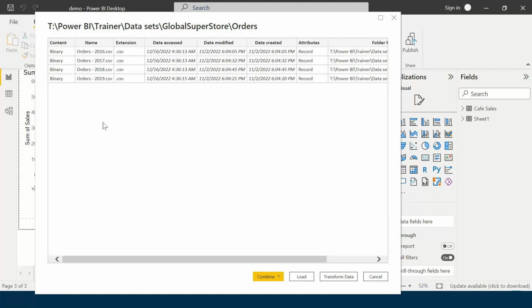Connect to all the individual CSV files one by one, like you did for the 2018 and 2019 sales data yesterday. The same way you can connect to them individually and append queries. Okay, so I am hoping that everybody is connected to the folder. Yes, ma'am, we are connected.